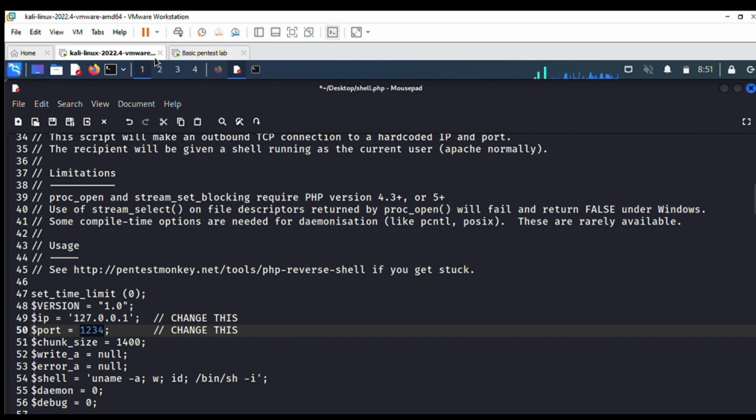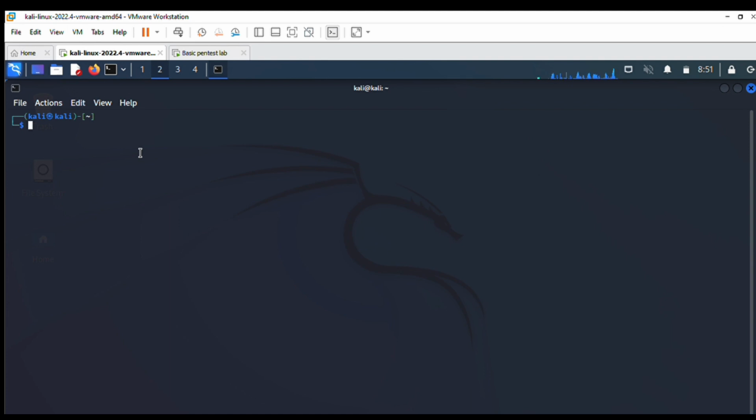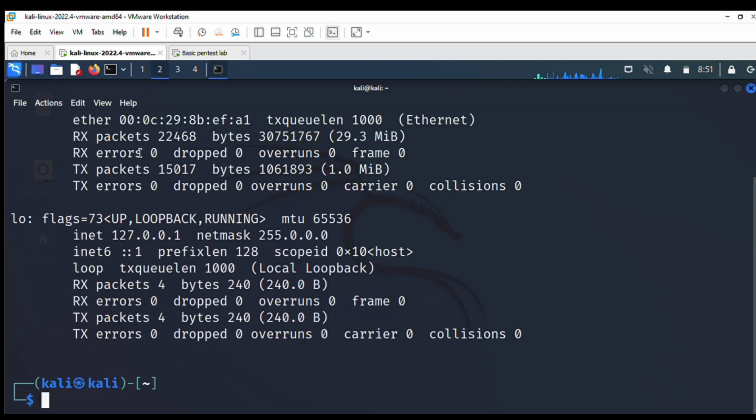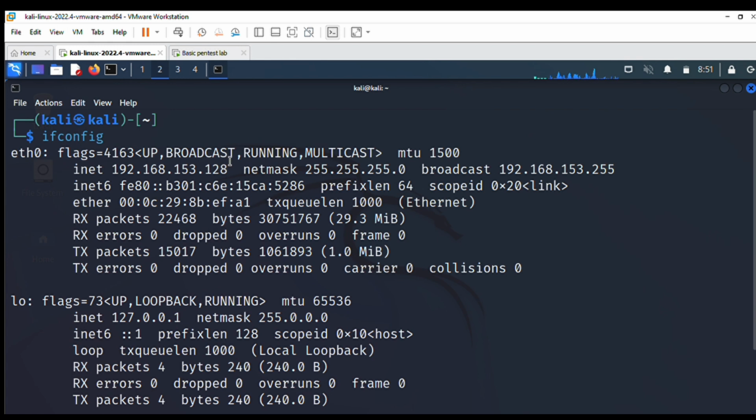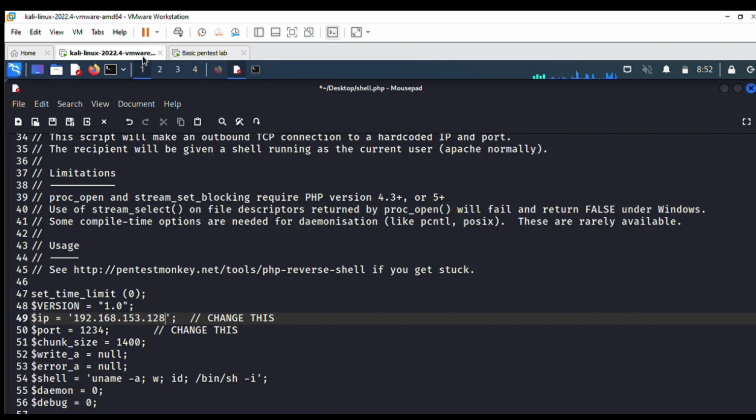So let me quickly see the IP address of my Kali VM. To check our IP address, I just do an ifconfig here. Let's see, 192.168.153.128. I'll just come here and edit this to 192.168.153.128. Just to confirm, 192.168.153.128. Absolutely.